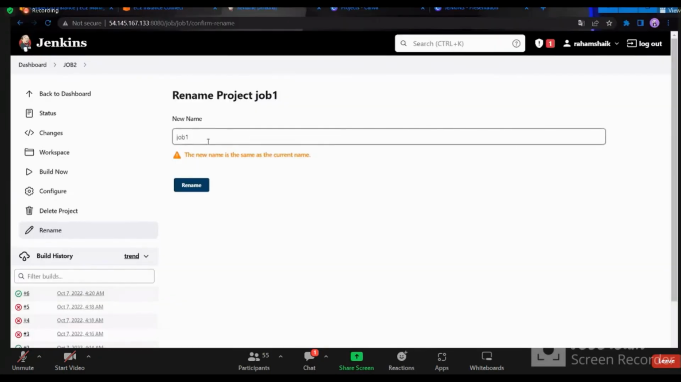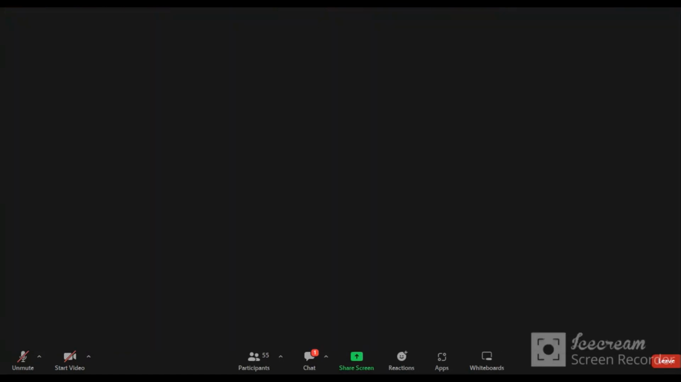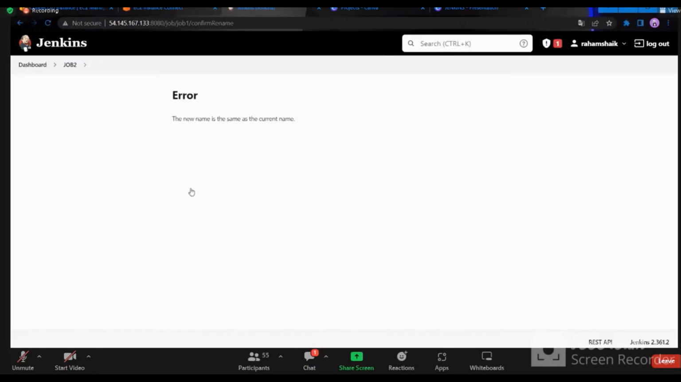Now, if you see here, the project name is always job 1 only, but the display name is showing job 2. So these are the two ways. So this one is done. We have seen the throttle build as well, right? Throttle build, custom workspace, renaming, everything is done.